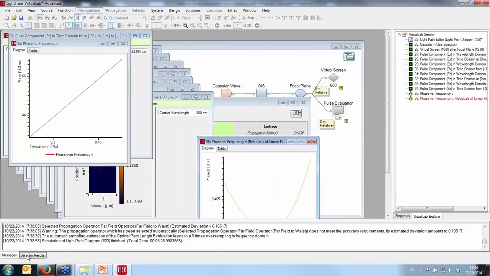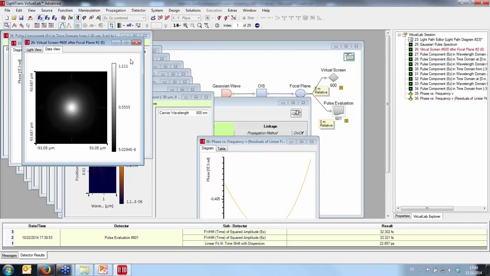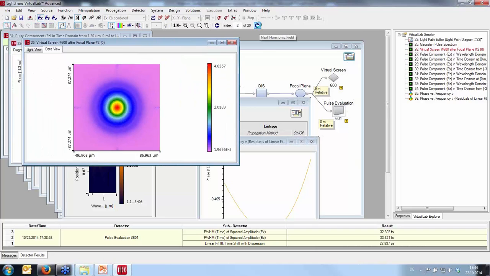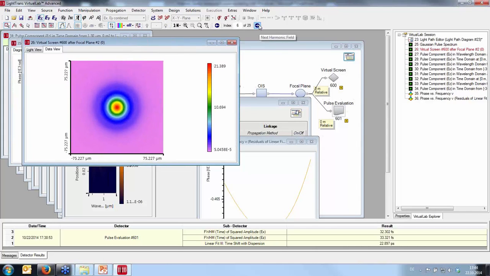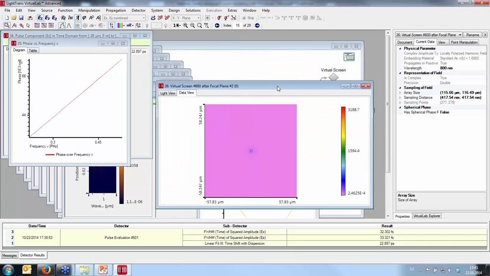So it's now finished. It took approximately 5 minutes to calculate. Here you see the result of the virtual screen. You can see how each of the harmonic fields look like in the focal plane. You see that all of them are more or less confined in a very small region around the central point, and you see also that this setup is really perfectly working for the wavelength which is close to the central wavelength.